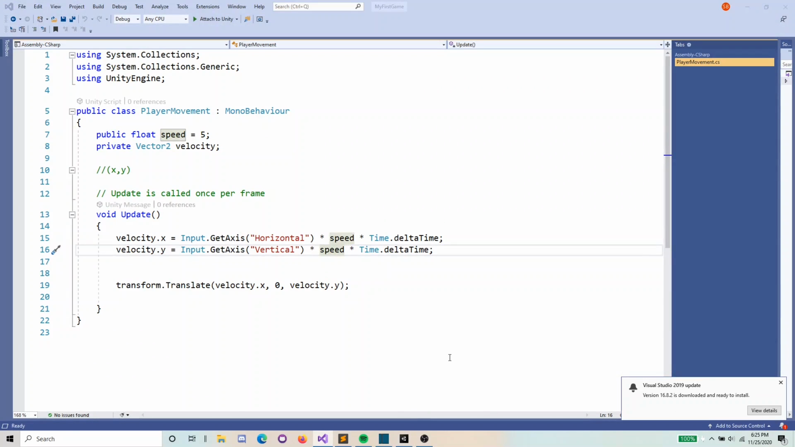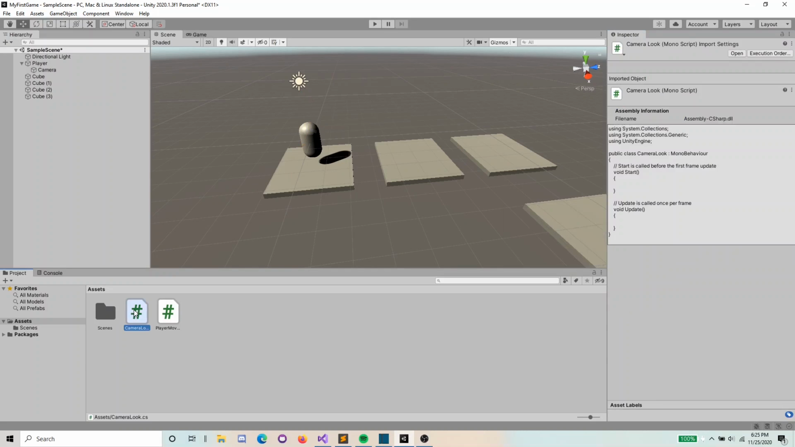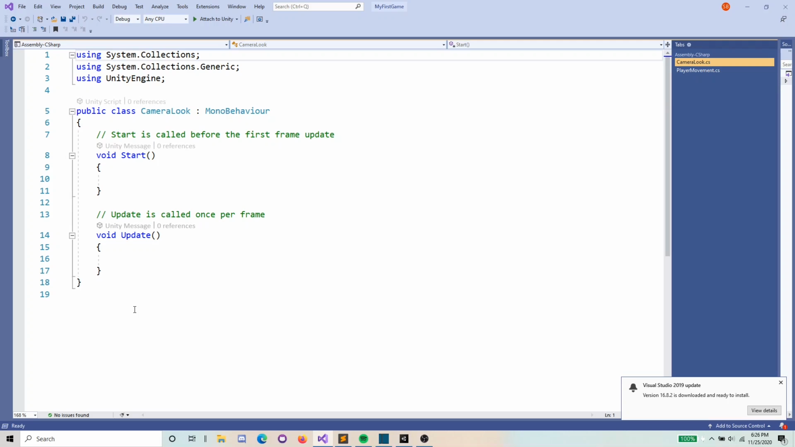I'll give it a second to finish creating, and then I'll double click on it and I'll open it up in Visual Studio.